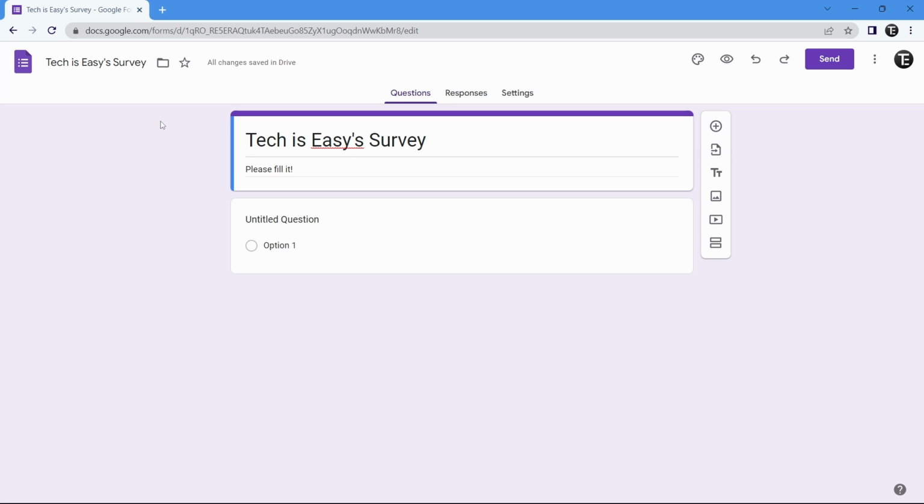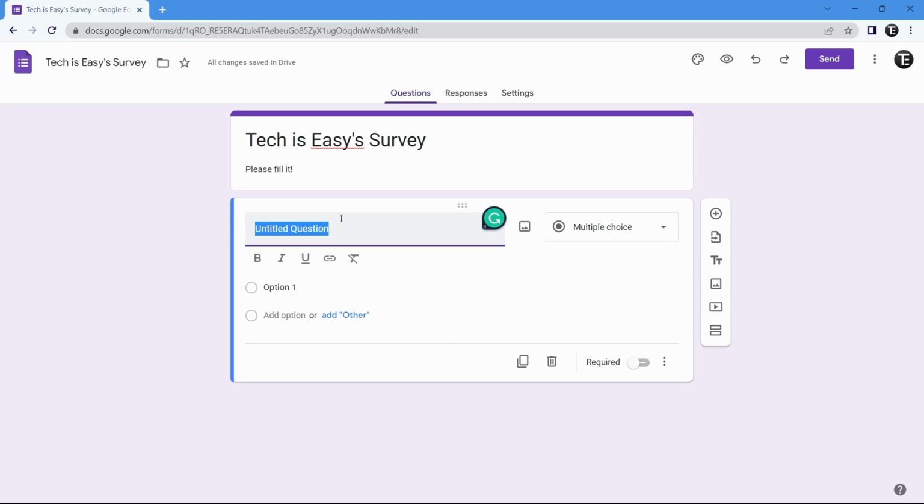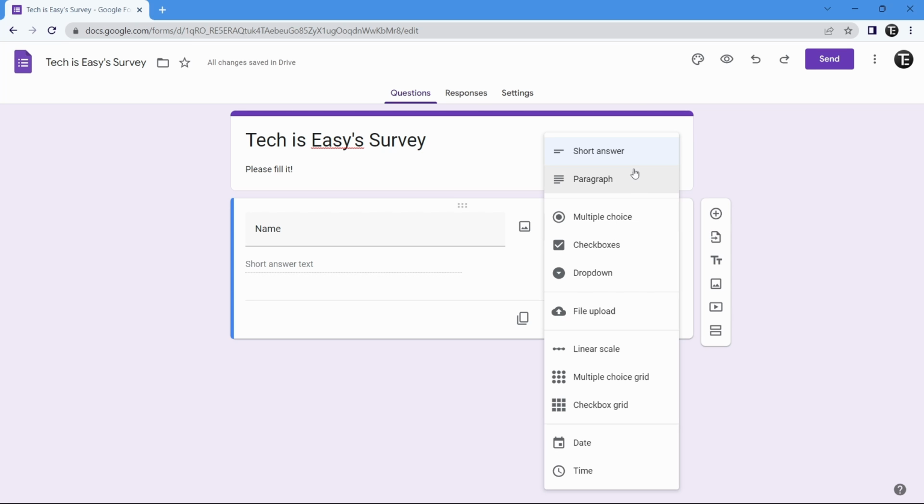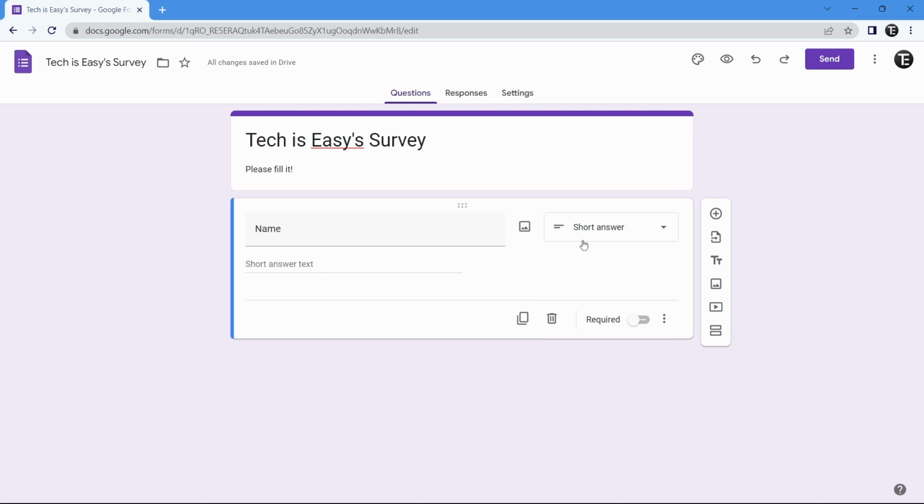Once you're done with this, we can start adding questions to the form. So for that, just click on untitled question that's over here and enter whatever question you want to ask. So for now, I'll ask the person's name. And then in this box, I can decide what type of an answer I want. So if you click on it, you can see all of the options like a paragraph, multiple choice, check boxes, and I'll show you these later in the video. For now, I'll select short answer since I'm asking the name. Another thing you can do is make this question required by just pressing this bar over here. So this means that a person must answer this question to submit the form.